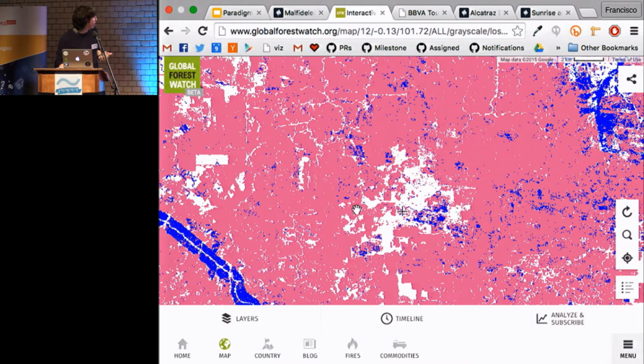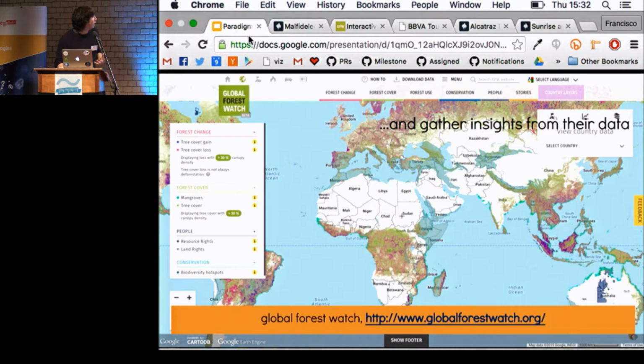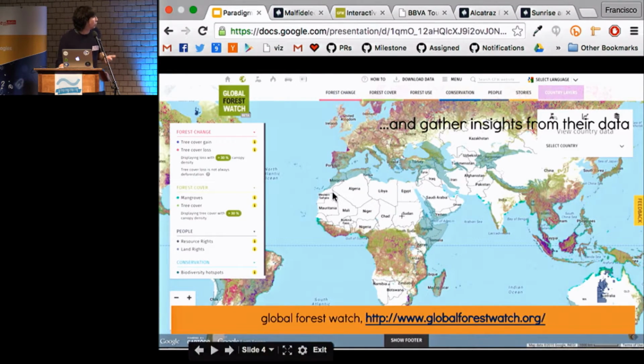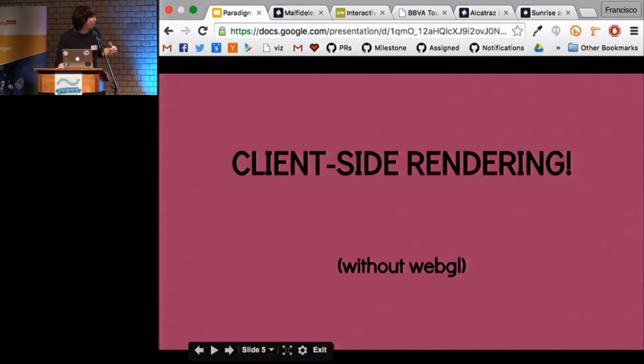And this is all possible because we have a server displaying a special kind of tiles that is different to the traditional map tiles. And I'll show you a bit about that right now. Because that's what I do in CartoDB, I do client-side rendering without WebGL. And I'm going to talk about what that means, client-side rendering.